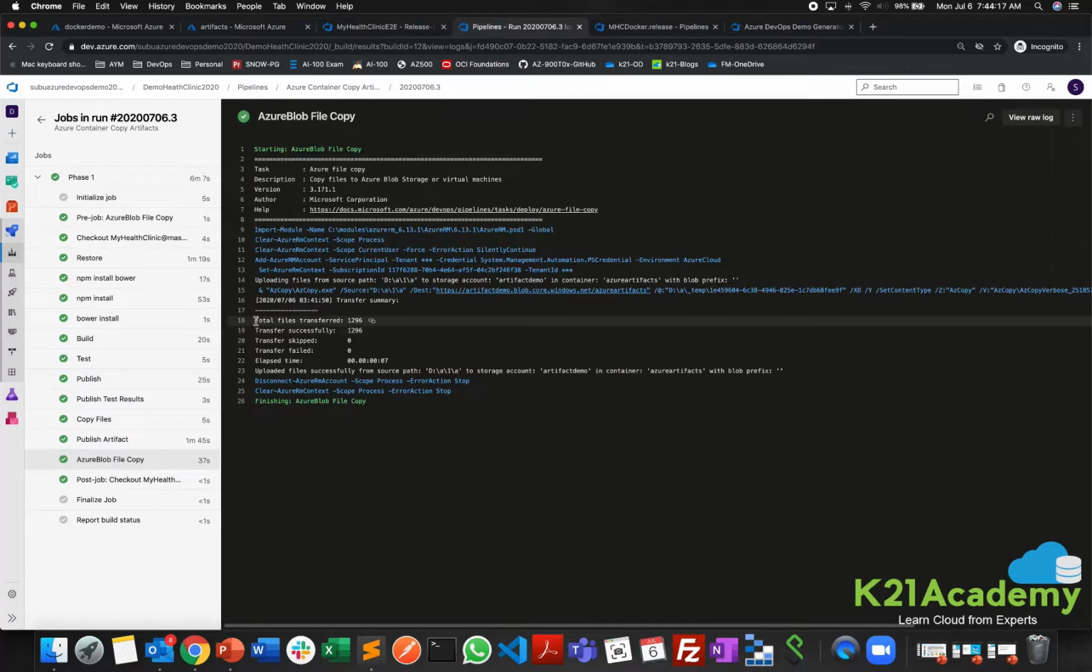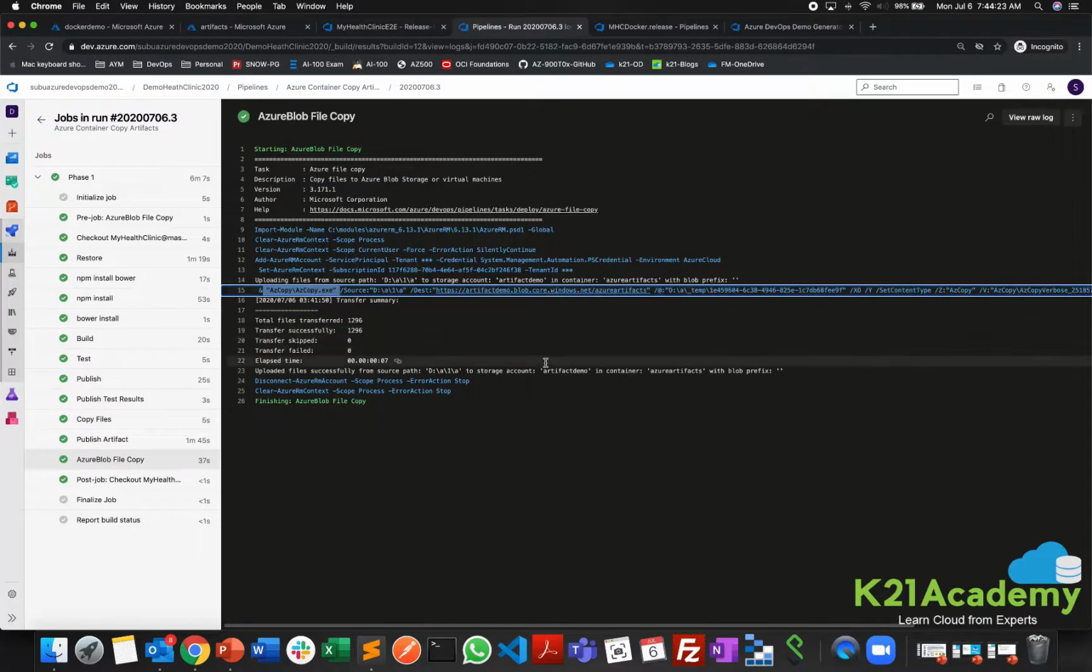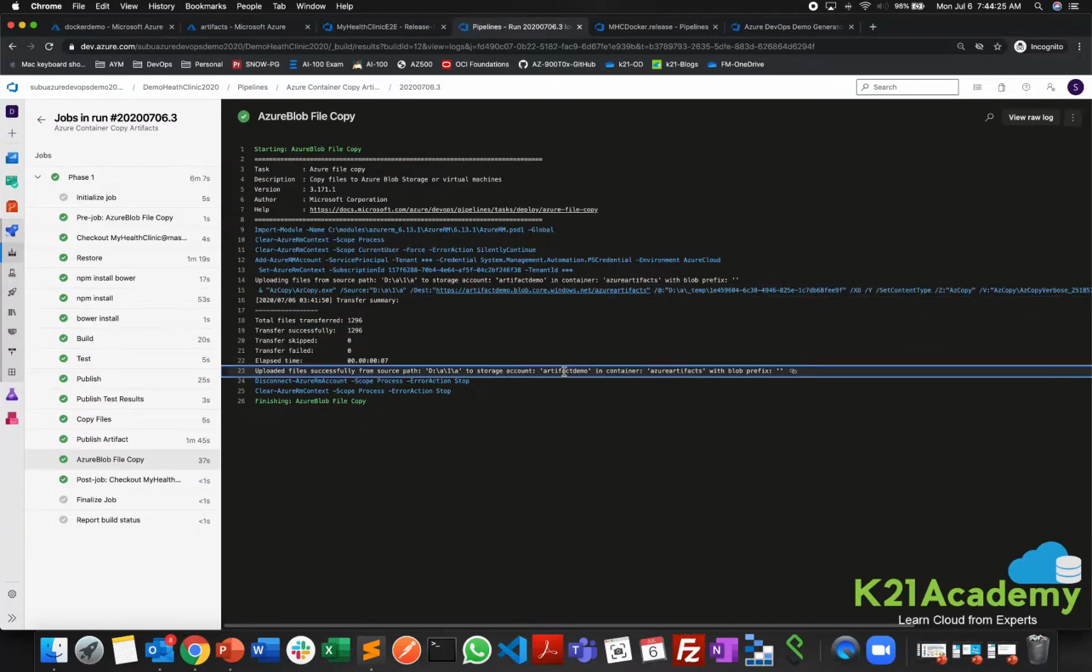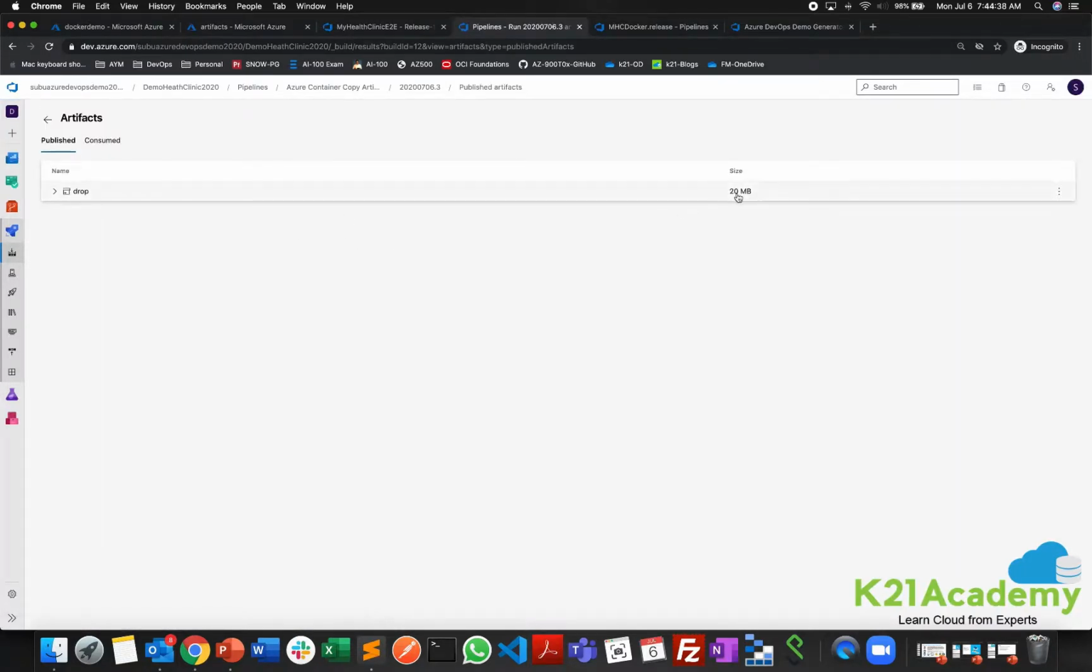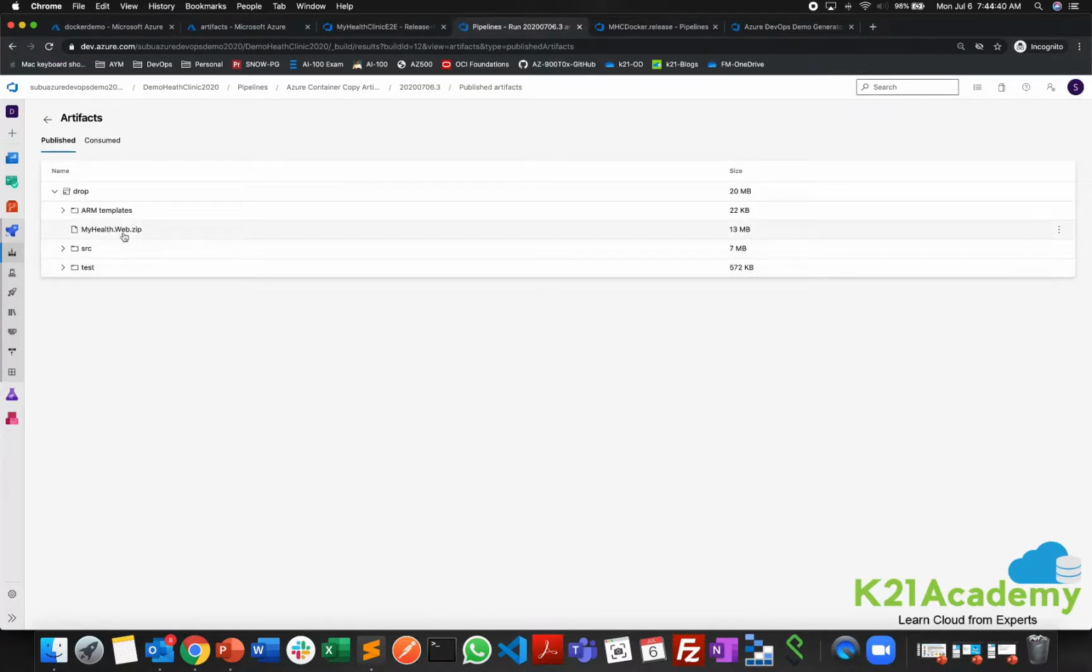If you see, total files transferred and transferred file successfully. This is actually using the az file copy command, and it is trying to copy the files to this particular storage account and under this particular container. Once this file copy is completed, we can go one step back, and here we can see published over here. This published is nothing but this drop of 20 MB, the same zip files and everything. This is stored on our Azure DevOps itself.